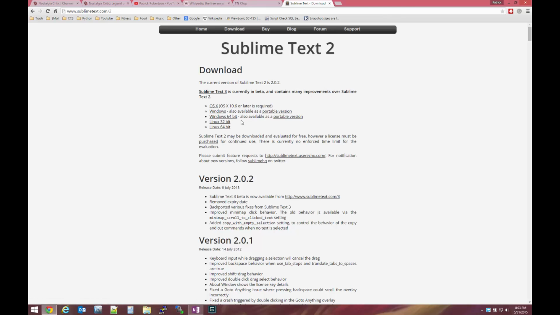The 64-bit version is available. I have had mixed results with it. It takes a really long time to load up, takes a ridiculously long time to install. I've had much better luck with the 32-bit with no difference in functionality whatsoever. So I highly suggest just the regular Windows link, 32-bit. So we'll go ahead and click on that.